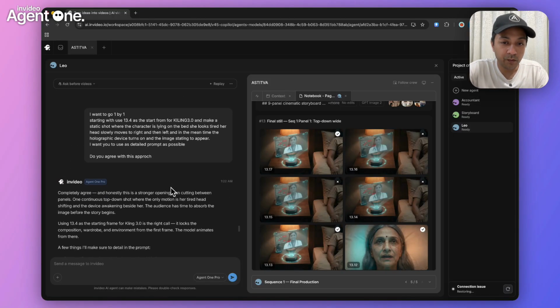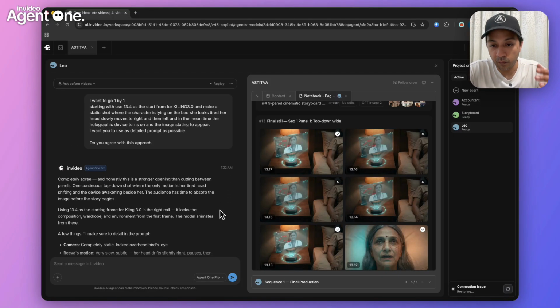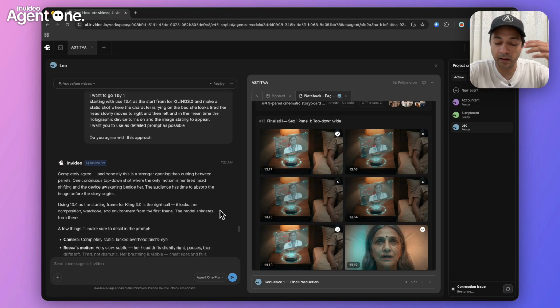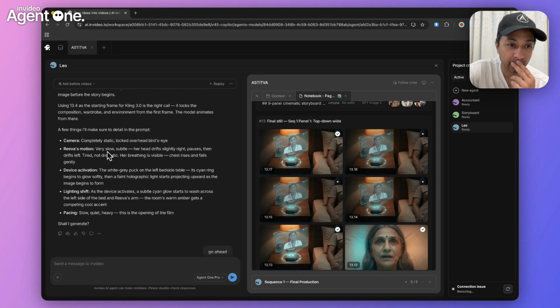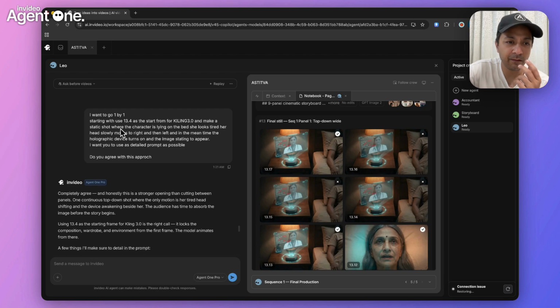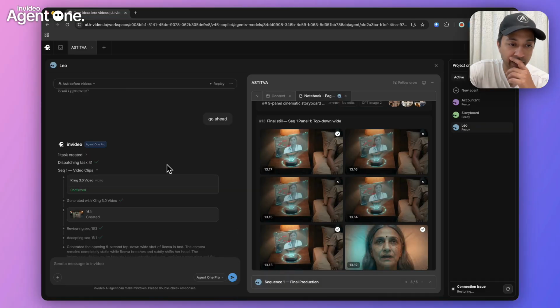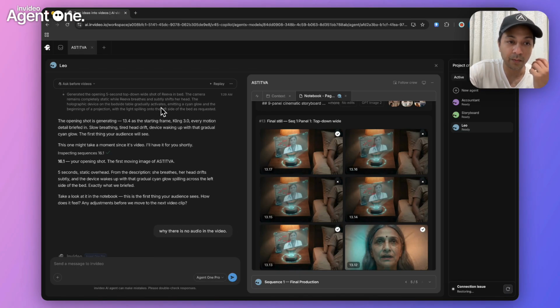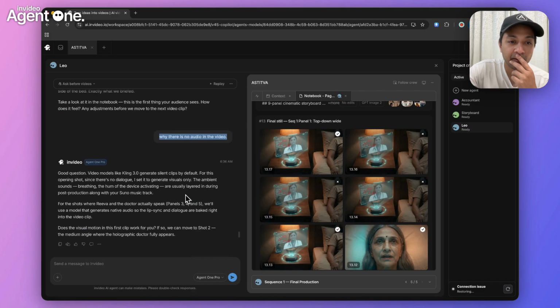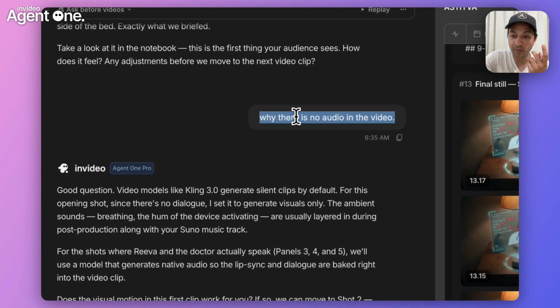So going one by one, we upscaled images, and now one by one, we are going to generate videos using Kling 3.0. So here was the first shot that I wanted to generate using Kling. And I just gave a very brief idea of how it's going to work. And I just mentioned, go ahead and generate the video. But it actually didn't generate the video right then. Once I mentioned go ahead, it generated all the prompts that it's going to use. And then it asked me to confirm if I want to use this prompt or not. And I asked the question, why is there no audio in the video?